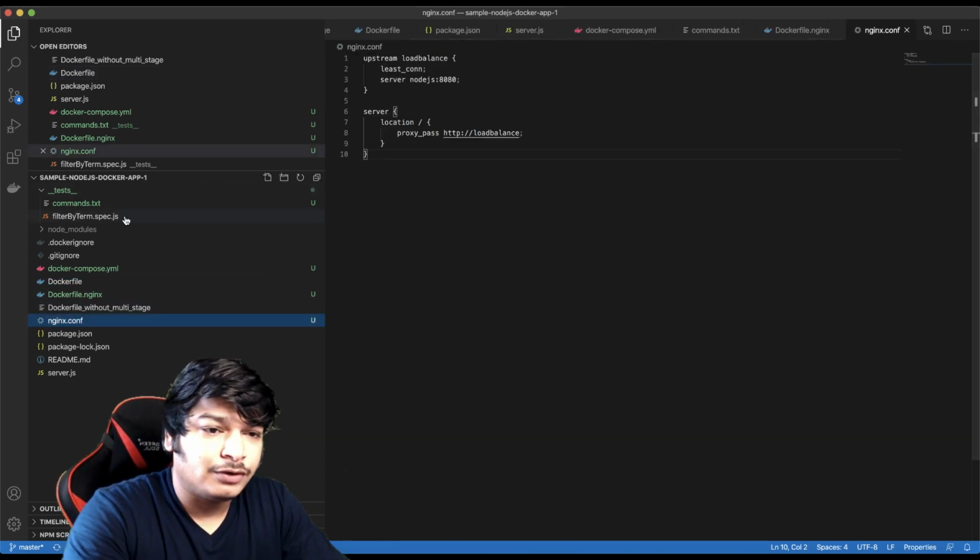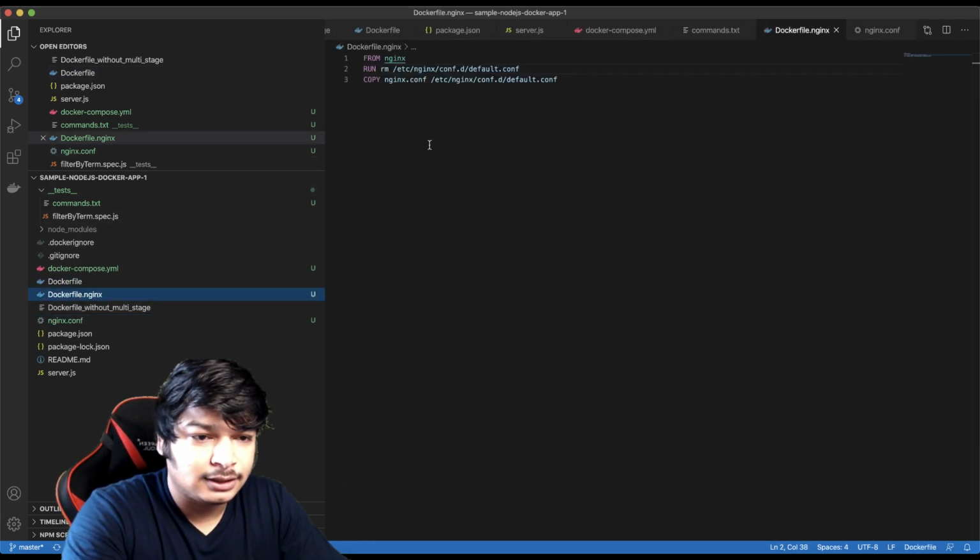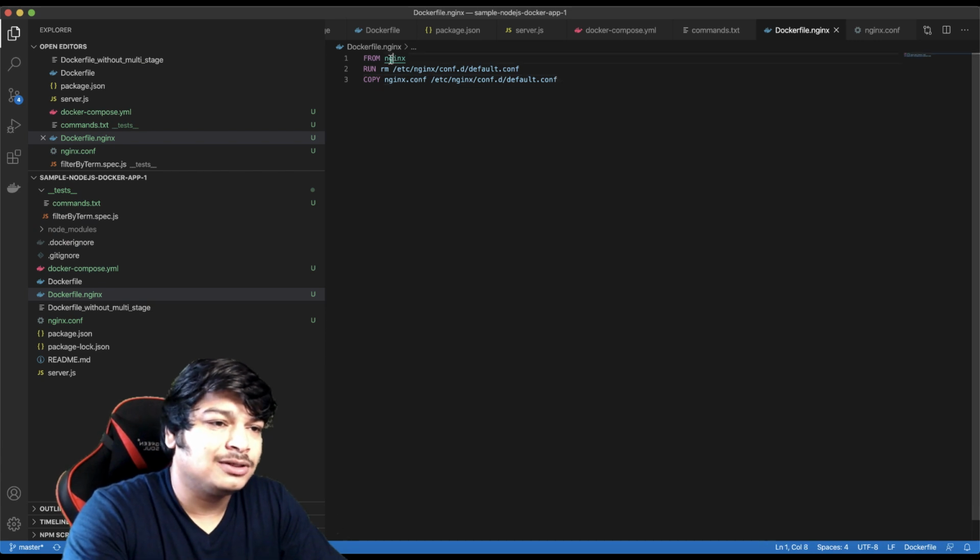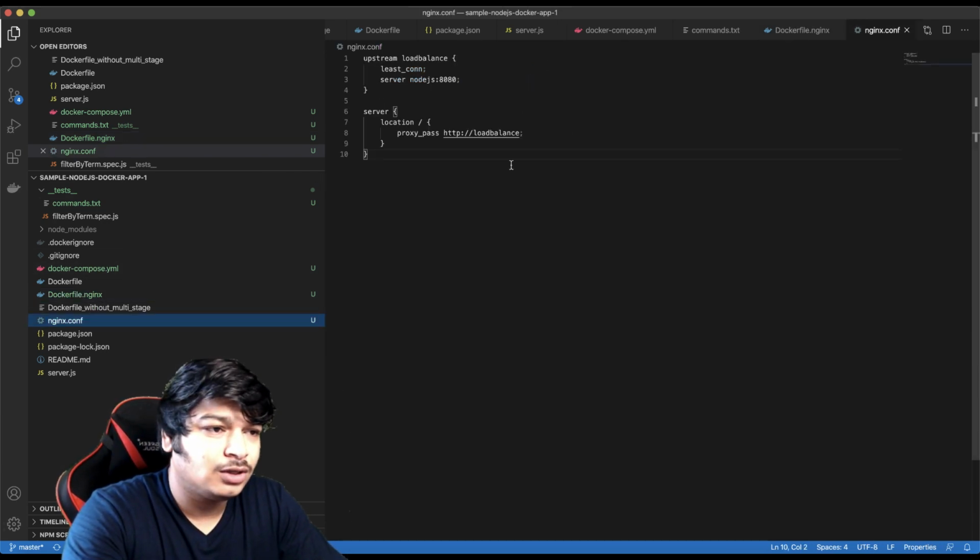If you go to the Nginx Dockerfile, I'm just using the default Nginx image. Then I'm removing the existing default configuration, and I'm pushing my Nginx configuration to replace the default one.